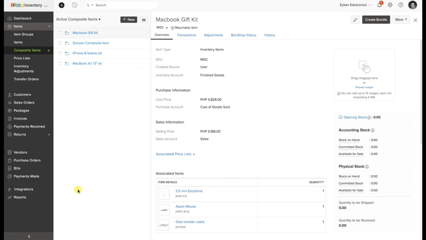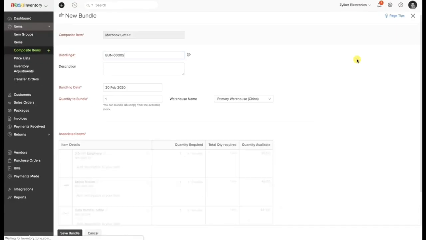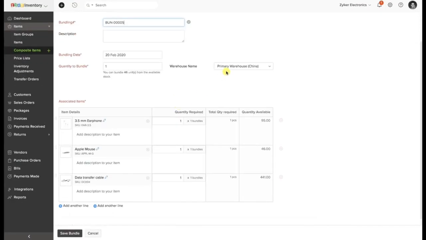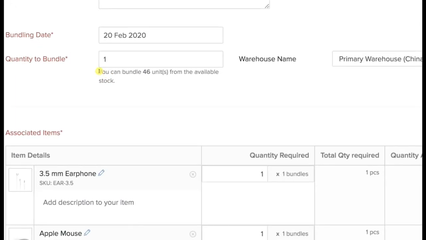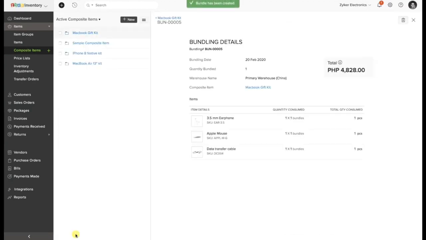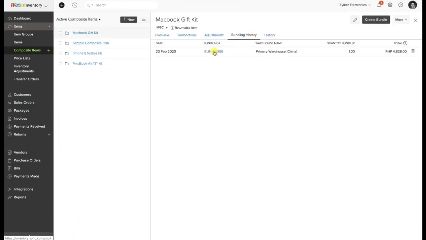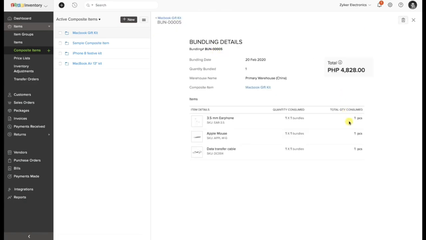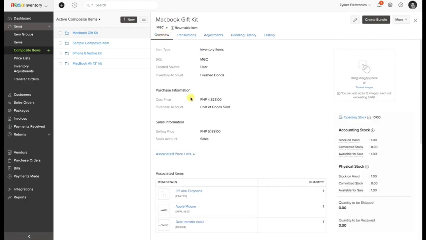Bundling is clubbing together different components in desired quantities to produce a single commodity. These components could be goods, services, or other non-inventory items of your choice. To create bundles, open the preferred composite item and click the Create Bundle button and enter all the mandatory details and choose the warehouse within which you would like to create these bundles. You can add items and services of your choice and then click Save Bundle button. You can view the bundling details by clicking on the bundle number under the bundling history section. The bundling process will increase the stock of the composite item, while the stock of the individual item will drop as per the quantity used by this process.